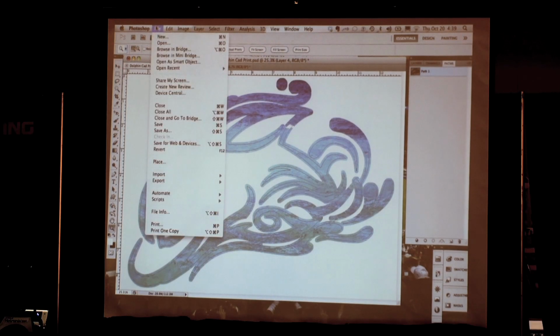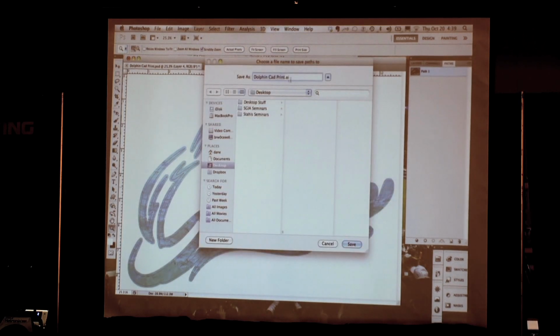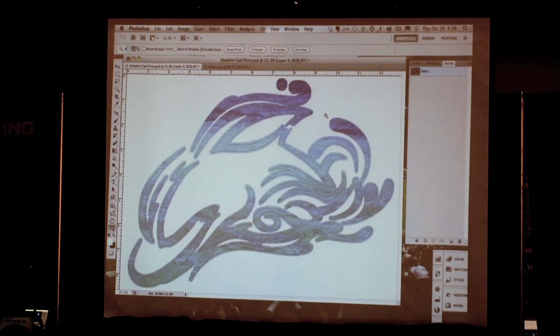If I come over to the File menu and come down to Export Paths to Illustrator, however many paths I have in my Photoshop file will automatically save out as an Illustrator vector file. So I can bring that path straight into Illustrator and work with it. Here it is. If I have multiple ones, I can select which one I want. If not, I can just hit OK, and it's going to save this file. I'll just name it Dolphin, put a bunch of 3s, and put it on my desktop so I can find it easy. I'll hit Save, and it's just taking that path and making it an Illustrator file all by itself.